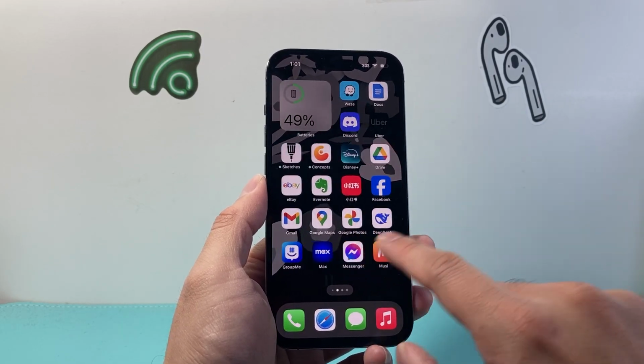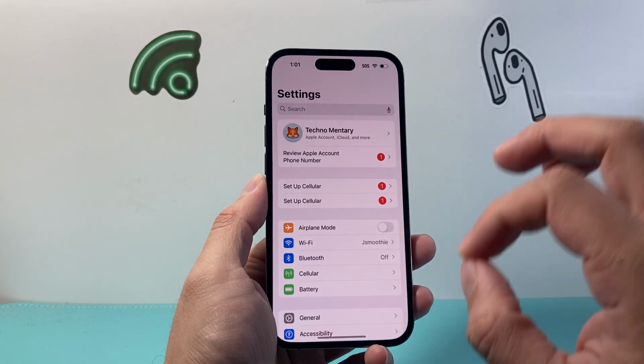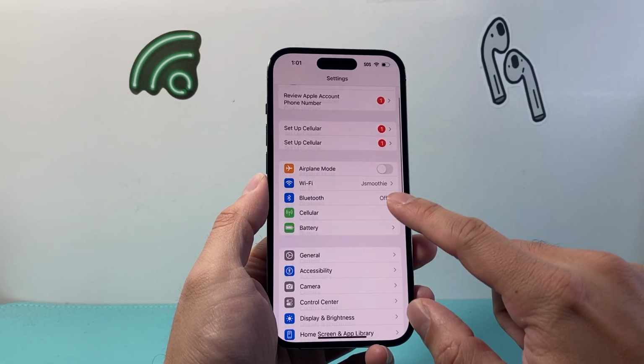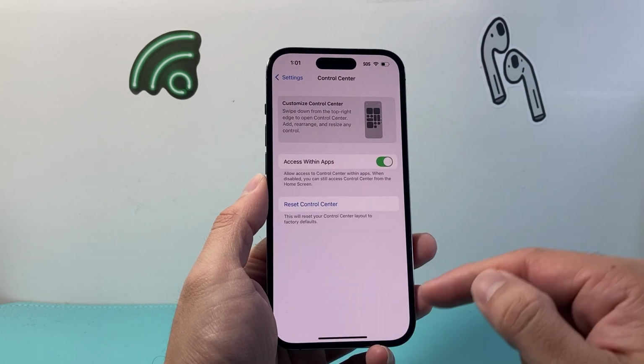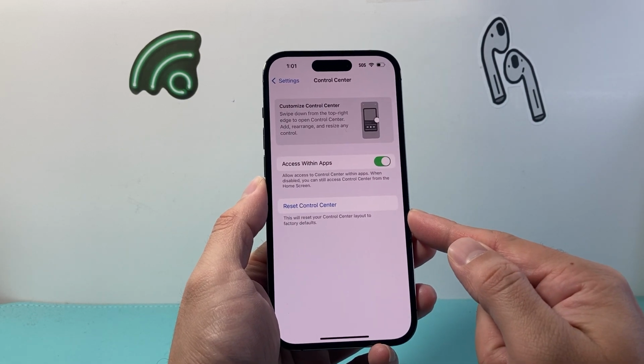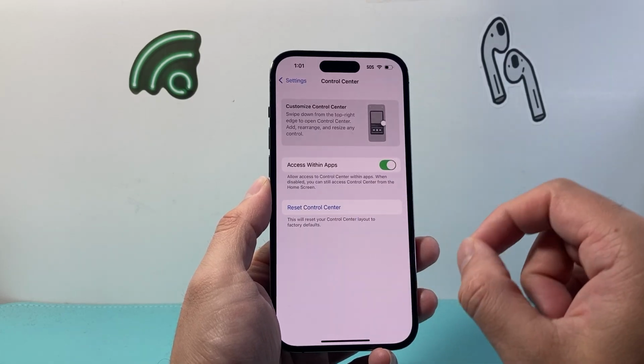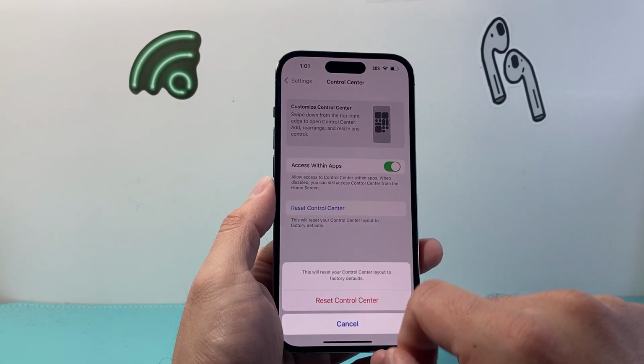First thing you need to do is go into your Settings for your iPhone. Once you get into your settings, you're going to scroll down to Control Center. So you go to Control Center here, and there's a new option starting with iOS 18 now that allows you to reset the Control Center layout to factory default.